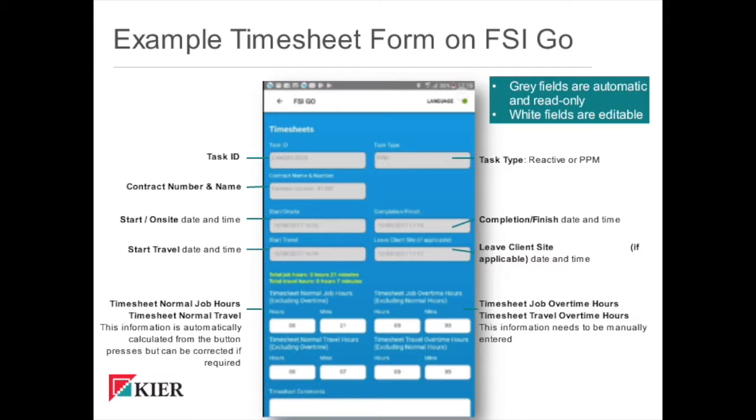If the dates and times are incorrect, then the engineer can put the corrected dates and times in the timesheet comment box at the bottom, so that the help desk can update the task on Concept when it returns to them. If the time needs to be adjusted for overtime, then this can be done using the white boxes.